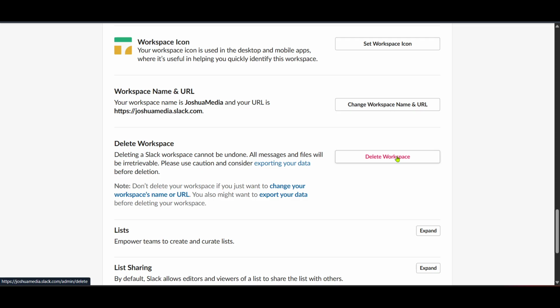Upon confirming the deletion, your workspace will begin the process of shutting down and removing all data associated with it. This can sometimes take a few moments, so patience is key here. And that's it. Once the process is complete, your workspace will effectively be deleted from Slack's servers.